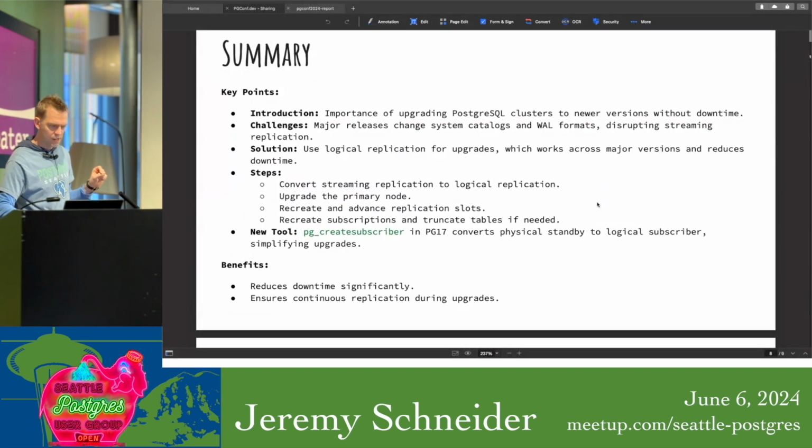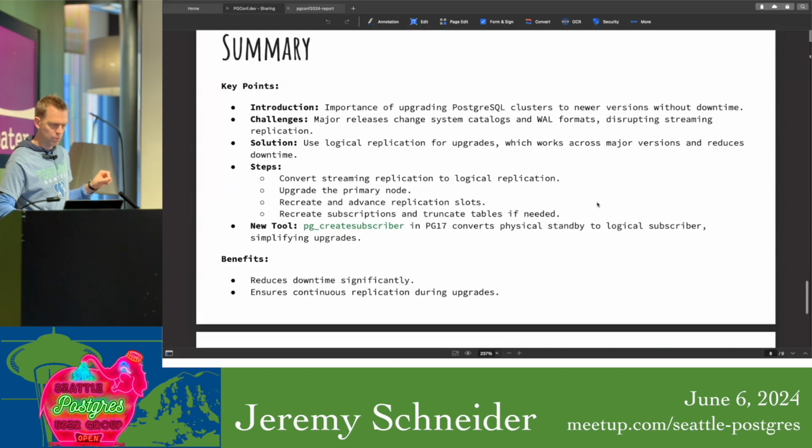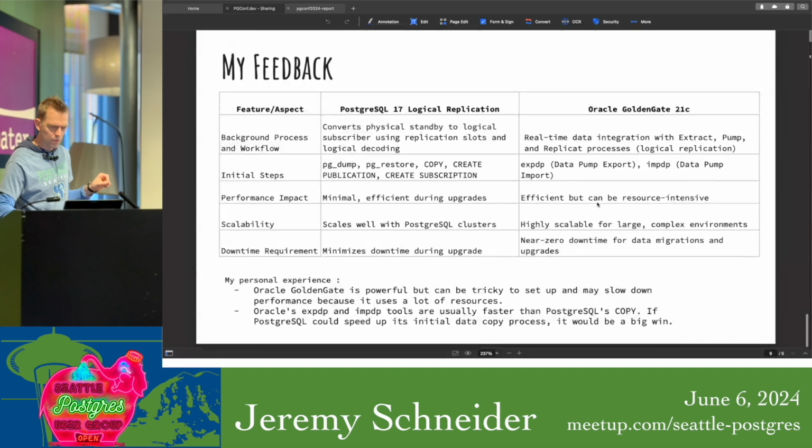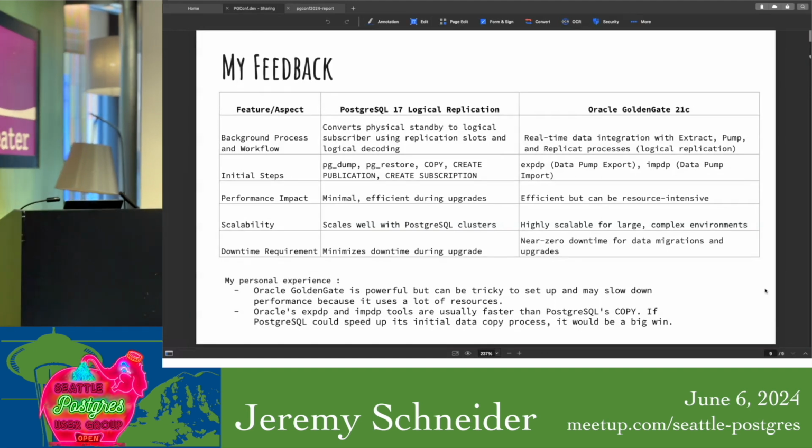So again, she kind of gives an overview of the key points and the benefits, and a similar type of thing talking about Golden Gate versus Postgres logical replication. While I leave that up for a second, the other feedback to share from user group members.